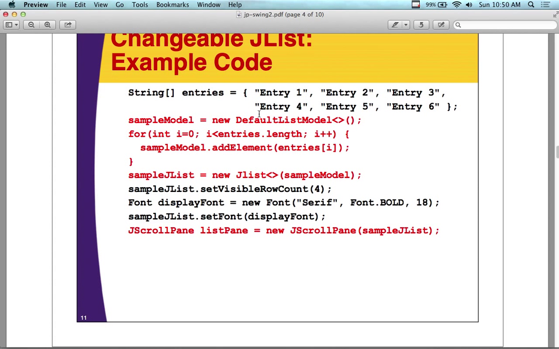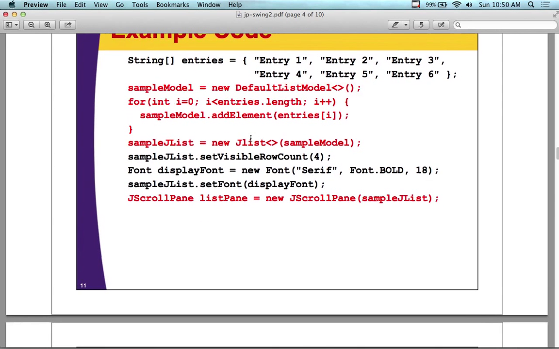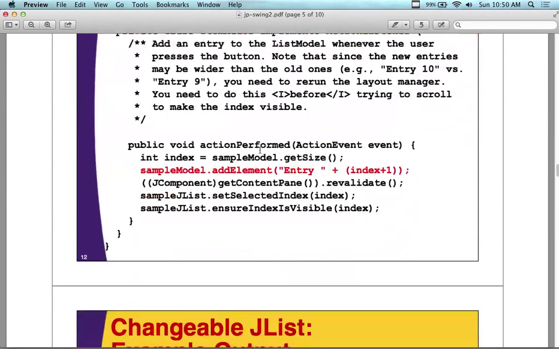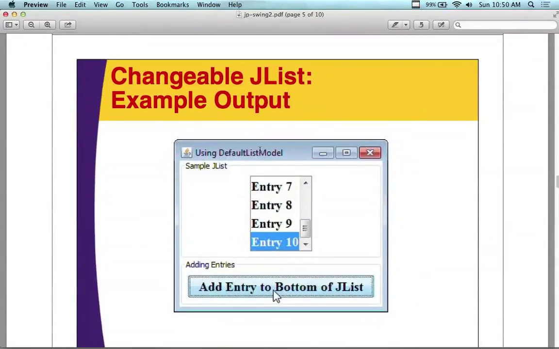And so this is the same code we saw before, but it's all put together inside of the example, and we're going to use it to populate the JList now from the list that we've created from the sample model. And then after we've added the elements, it's going to look the same, but we're going to have a little button down here that's going to say add an entry to the list, and we put the entry in there and then it adds it to the list.